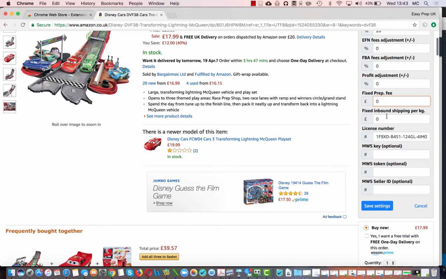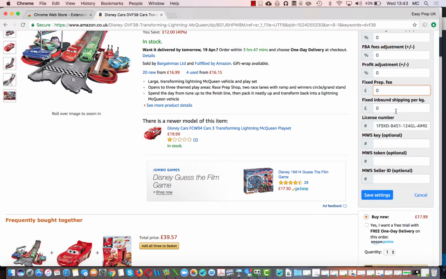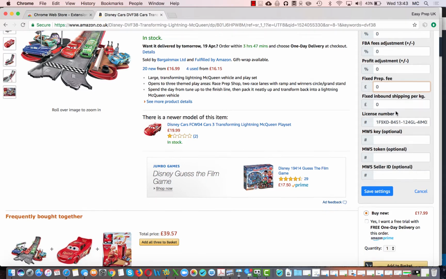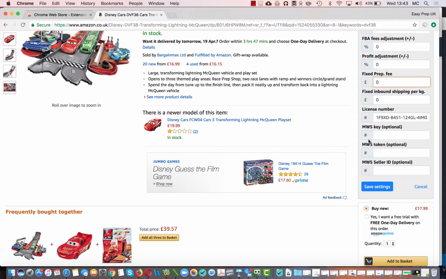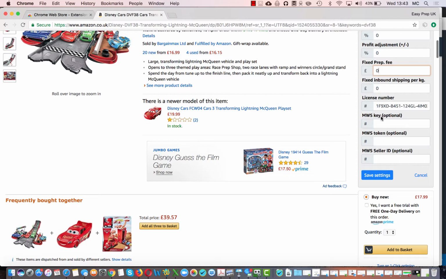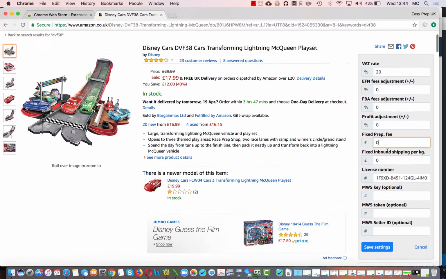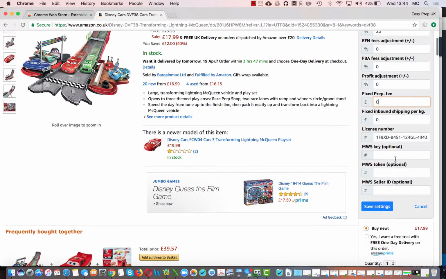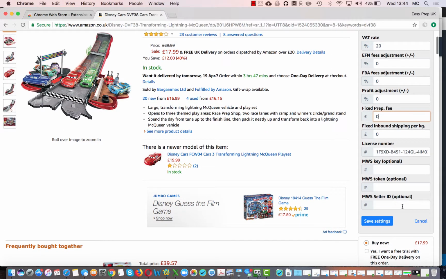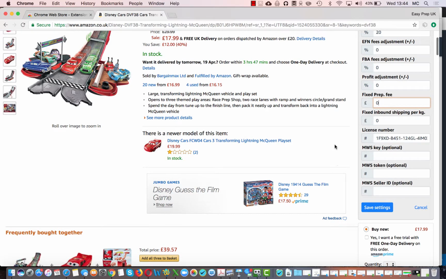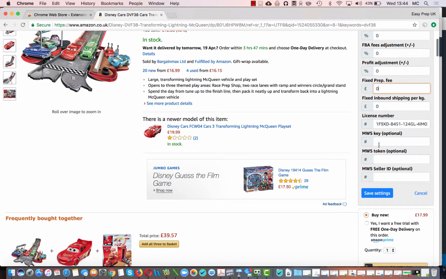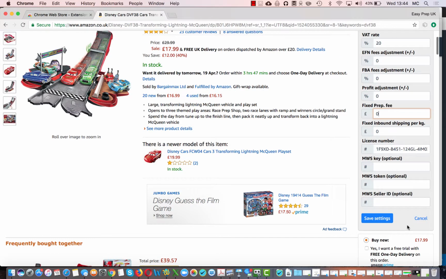You can put in fixed inbound shipping per kg if you want. I personally don't use this. I just keep in mind that I need to divide the UPS, Amazon UPS small parcel service cost amongst the products I'm sending. If you want to use your own MWS keys as an Amazon seller, you can get these if you need to, but we already have MWS keys written in there, so no need for it unless we get thousands and thousands of users and it overloads the extension, which possibly we could.